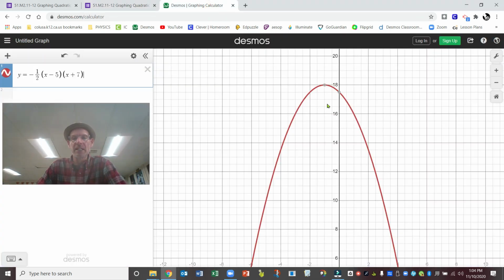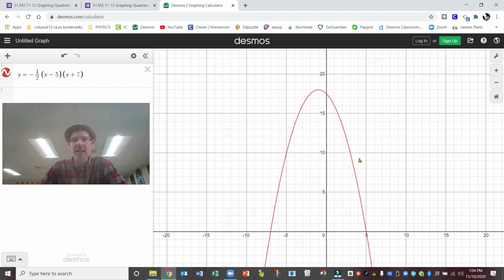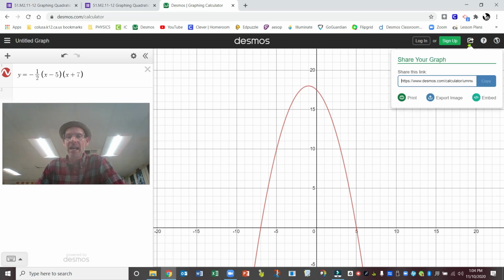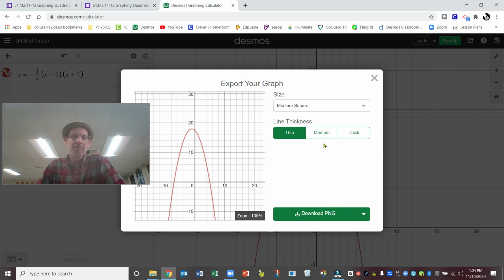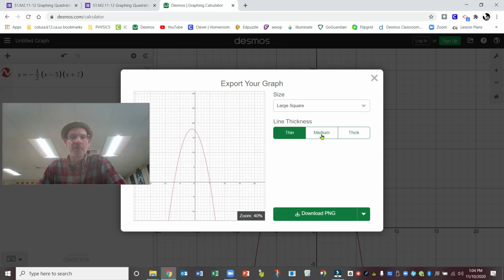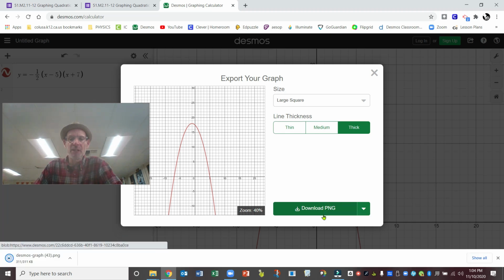So I'm going to look at this thing and it's really big. So I'm going to have a crazy scale probably on my graph to fit it all in. So I am just going to have the x and y axis count by 5s. And I export it. And I'm probably going to go with a large square. Yeah, I like that a lot better. And I'm going to make sure the lines are thick so I can see them. And then I go download. And there it is, downloading.